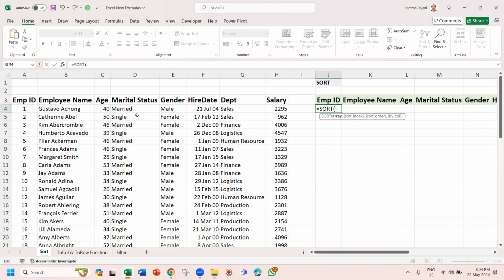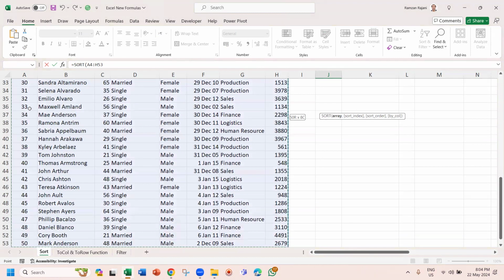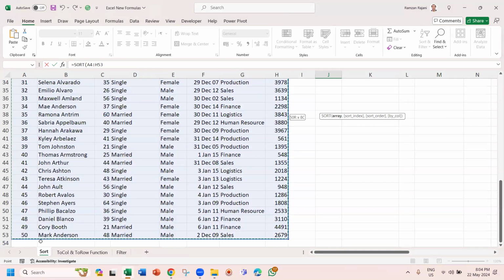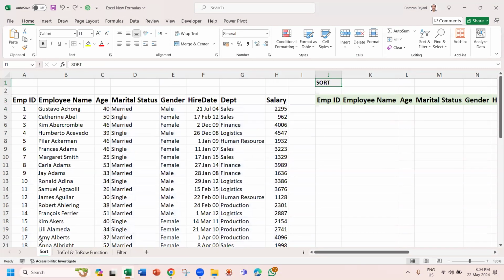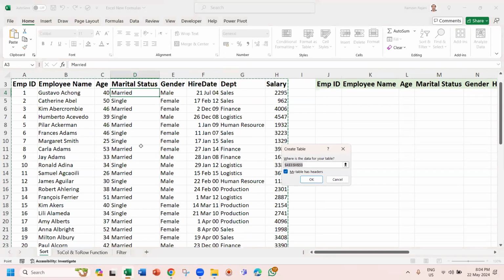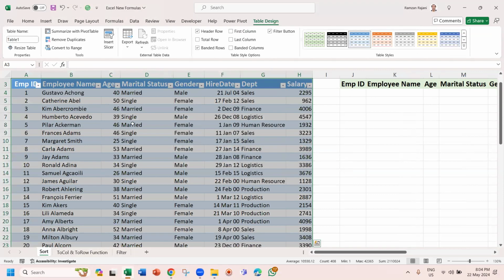Now there are two ways. Either I type sort and I select the range like this, but the problem will happen when you add more data in the end. It will not be taken on its own. So the best way is to convert the data into table mode. I will come over here and press Control T. So my data has been converted into table mode.